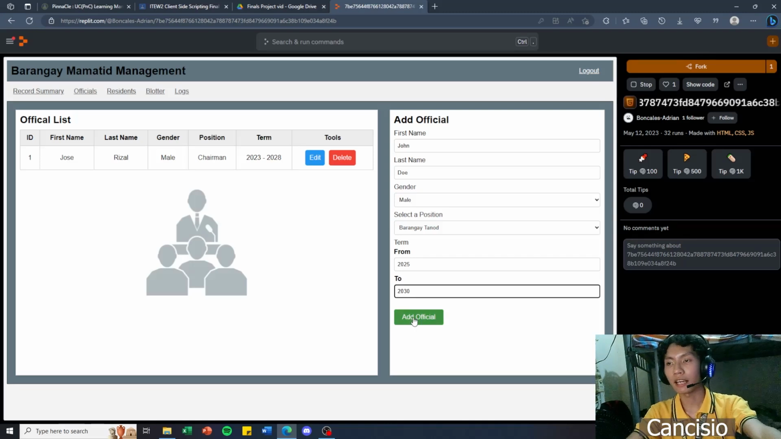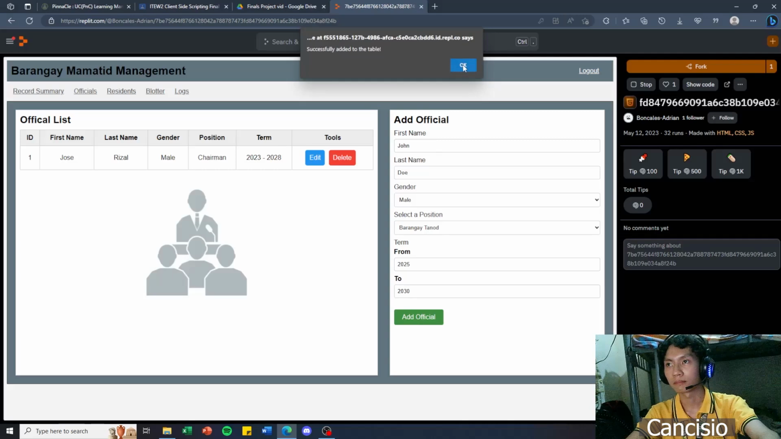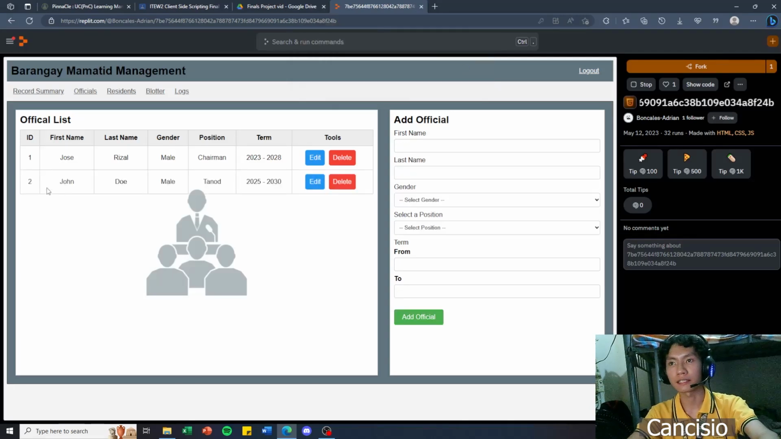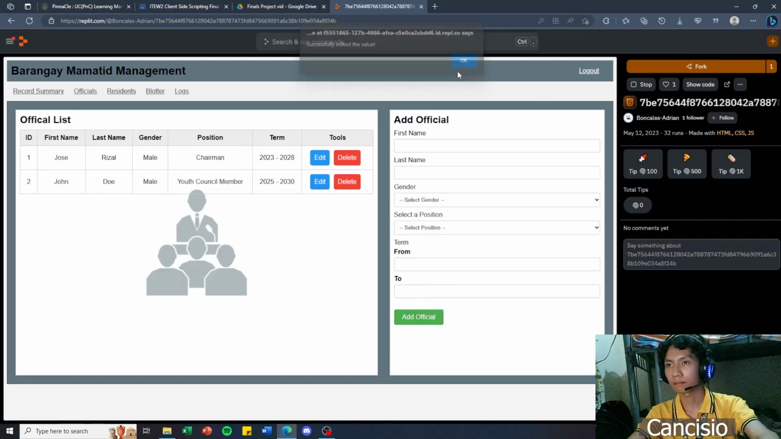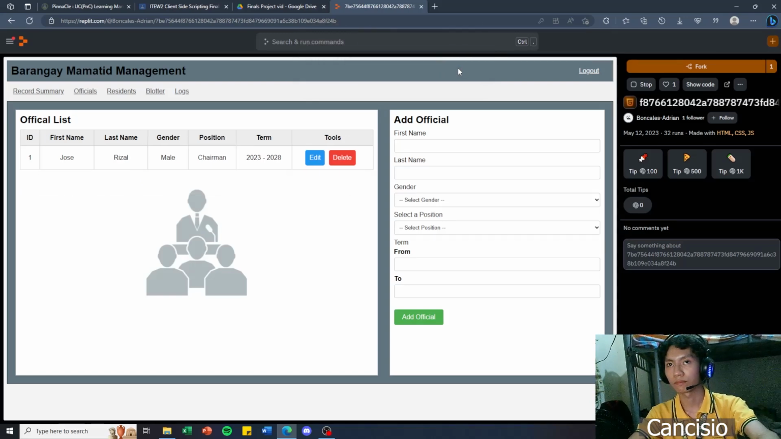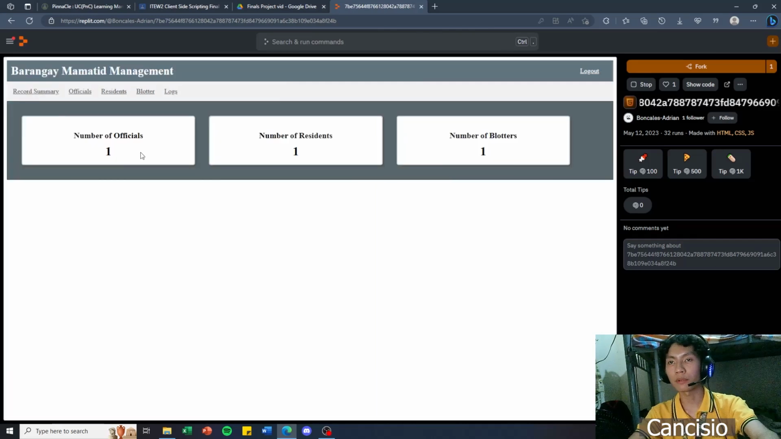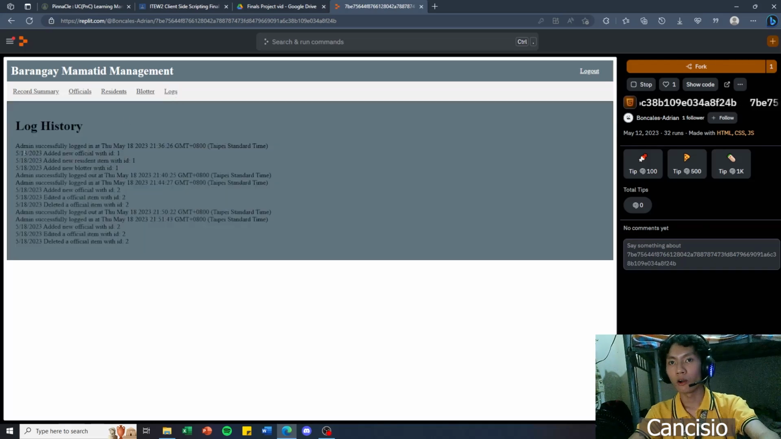After clicking the Add Official button with no errors, the program will add the new official to the list. The user can also edit and delete any official that is recorded on the list. The record summary page will update if the user has successfully added or deleted an official. Our program also has a logs page recording all the actions the user has taken.